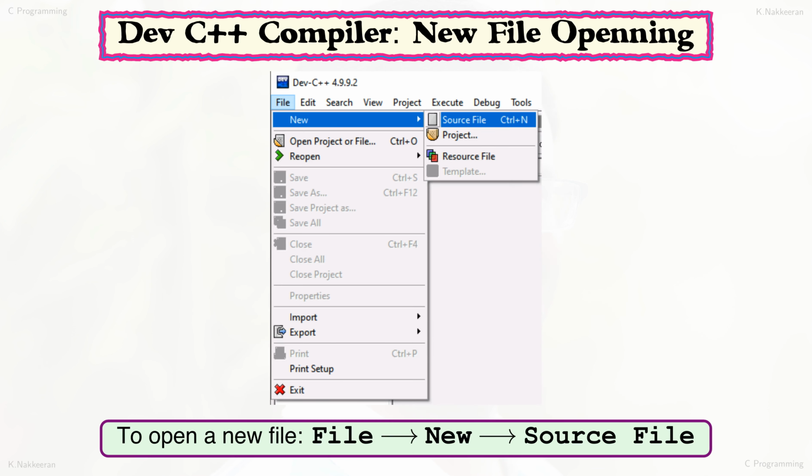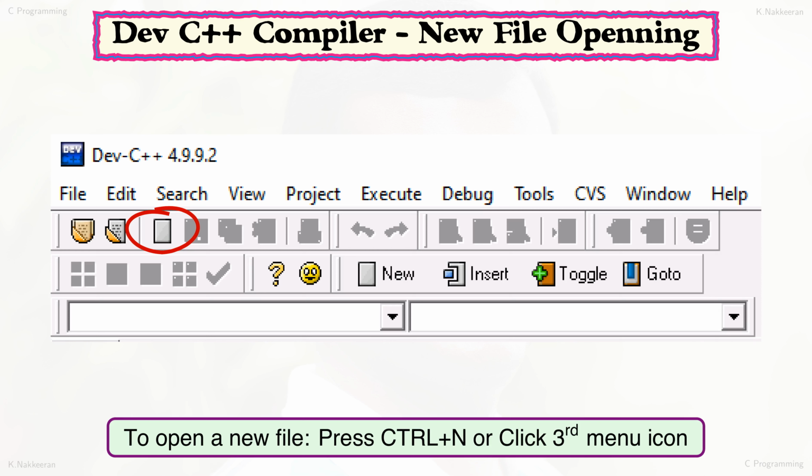This screenshot shows how to open a new file in Dev C compiler. To open new file, choose File menu followed by New, and then Source File. Alternate way to open new file is to either press Ctrl+N or simply click the third icon meant for source file. Gently move the mouse cursor on the various icons to see the options represented by each icon.